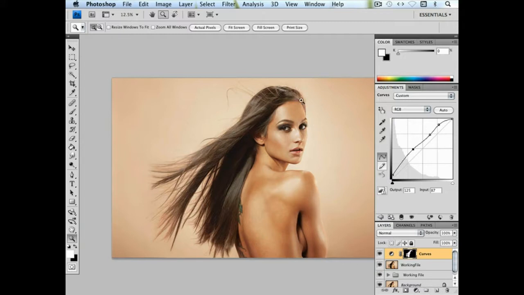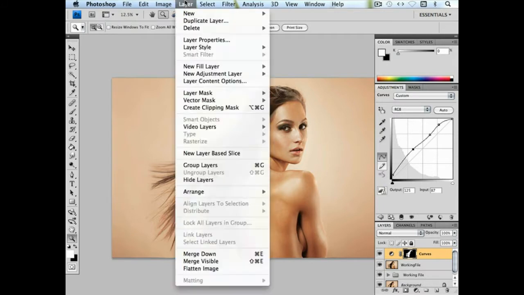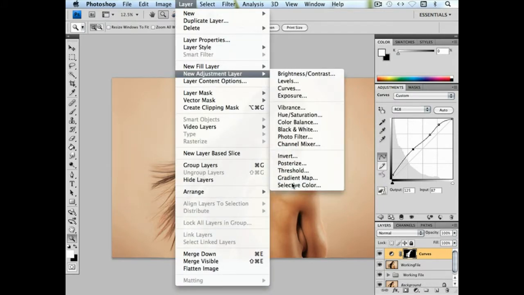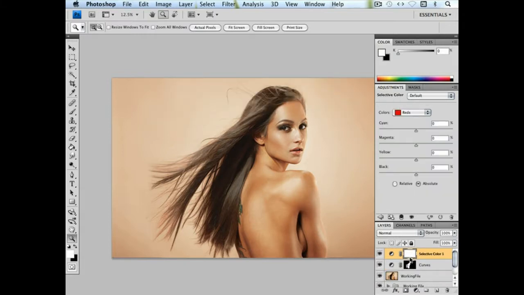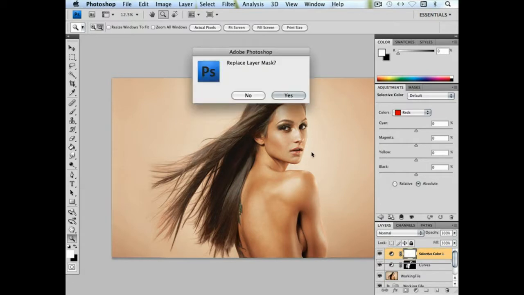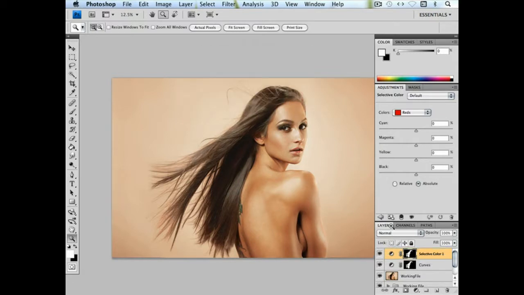And now I'm gonna change the color. I'm gonna choose selective color. So I'm gonna create a new layer adjustment, selective color. And I'm gonna drag my mask, clicking Alt or Option in a Mac, and replace it. So everything I do is gonna be applied on the hair.